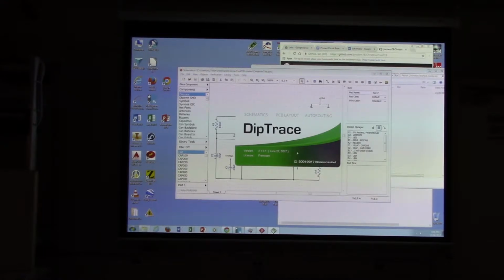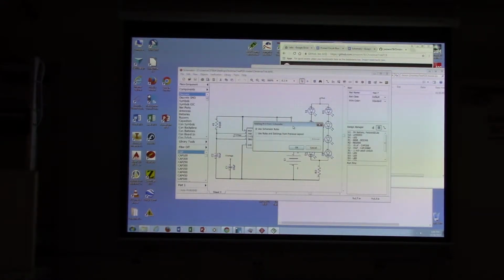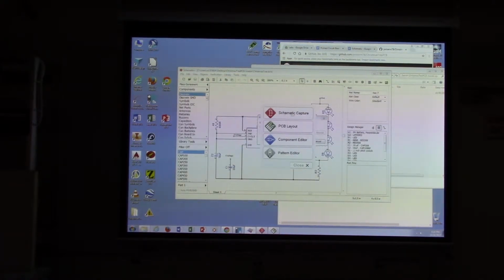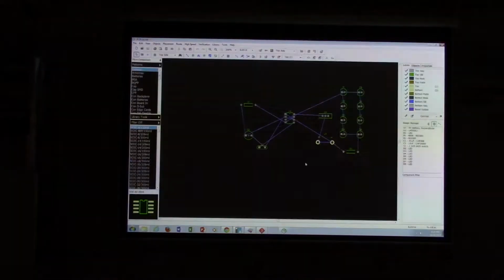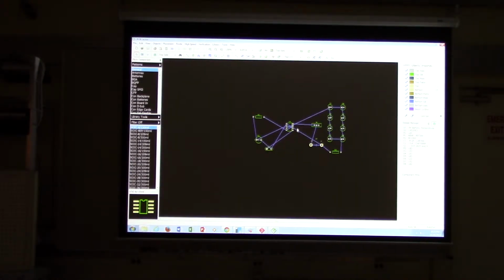And now that opens this other portion of DipTrace. So this new portion that's opening up is the printed circuit board layout portion. Okay. So remember when we looked at the launcher, we launched the schematic capture portion at first. Now this new portion is opening up automatically. That's the PCB layout portion, okay? So we can say use schematic rules, that's fine. And this brings up the printed circuit board layout portion.